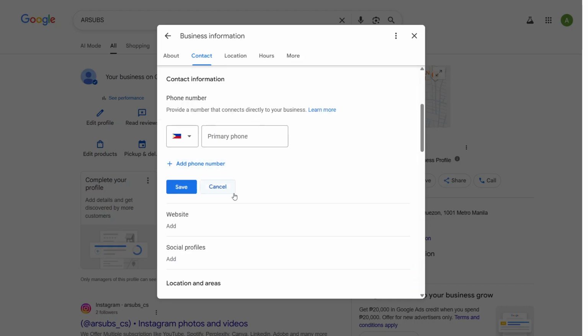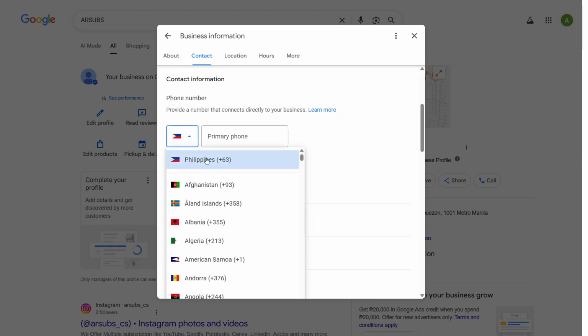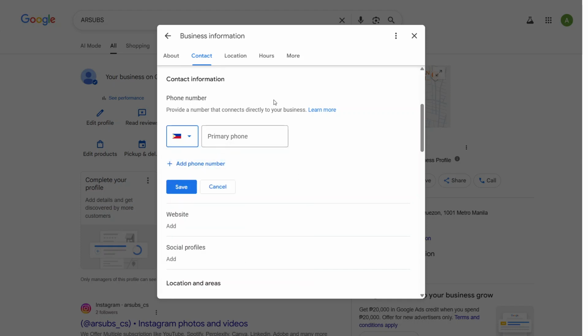You should now see a drop-down field where you can choose your country code, as well as a text field where you can type in your phone number. Start by selecting the correct country code from the drop-down list. This is important so that people calling from outside your area can still reach you properly. After selecting the country code, click into the phone number field and type in your business phone number carefully. Double check that the number is correct, especially if you're copying it from somewhere else.